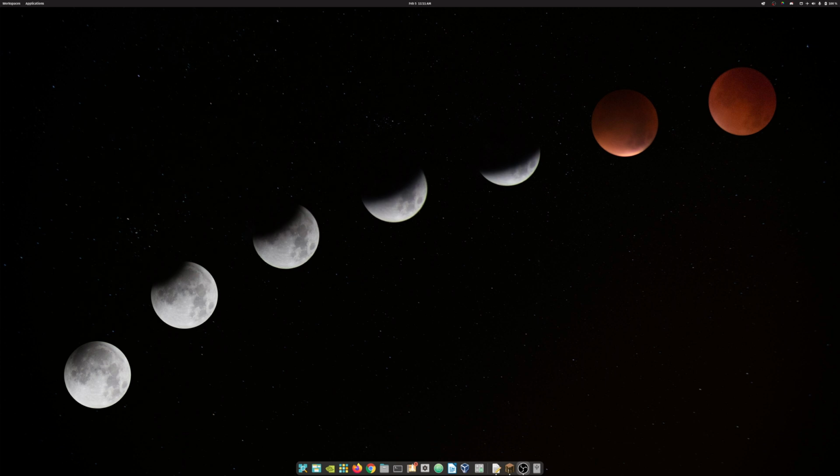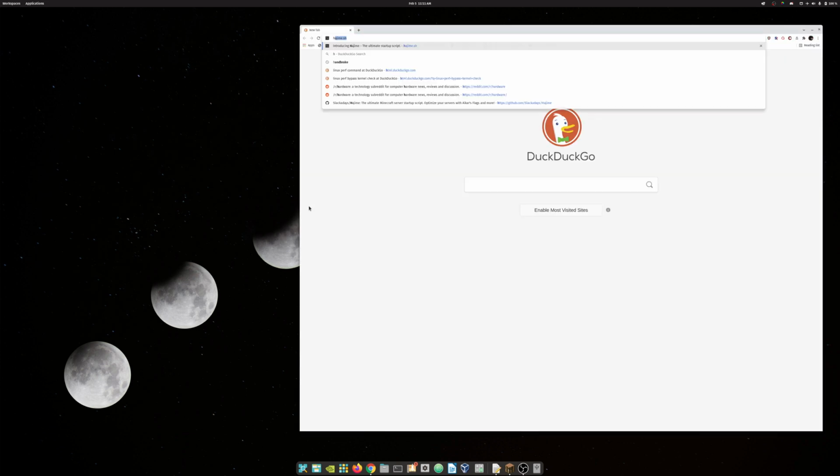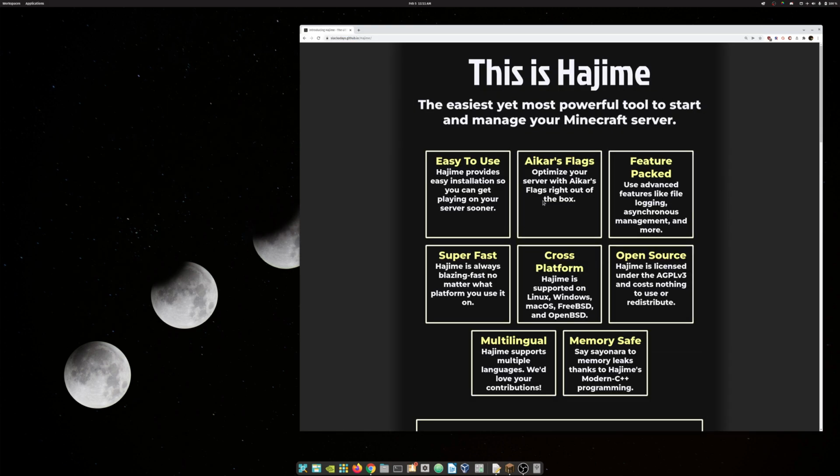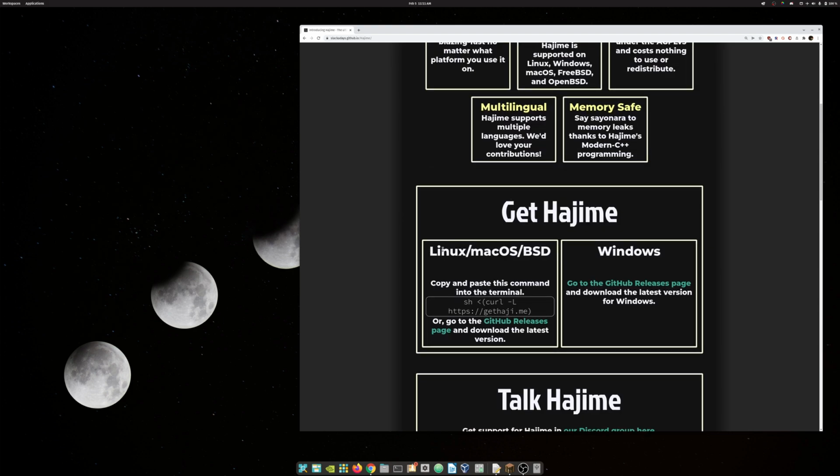To start, we need to download it. Let's open a browser and go to the official Hajime website. I'm going to open up Chrome, enter hajime.sh into your browser of choice. Okay, now that we're here at the website, scroll down, look for Get Hajime, look for the Linux box on the left, go to the GitHub releases page right here.